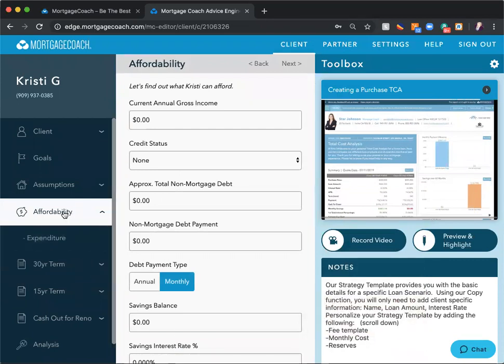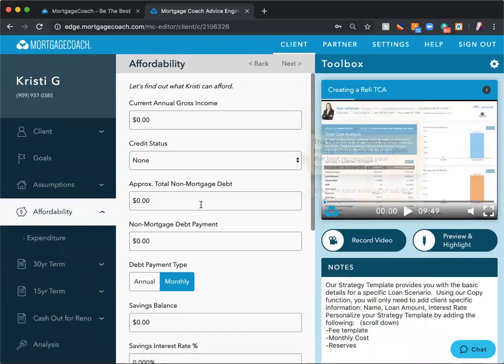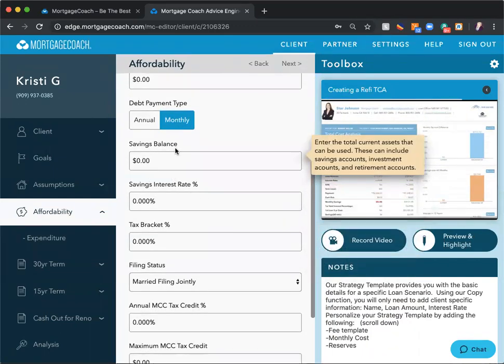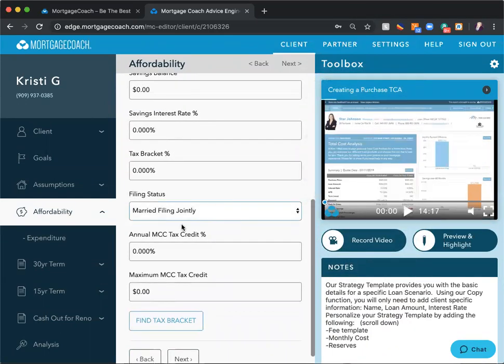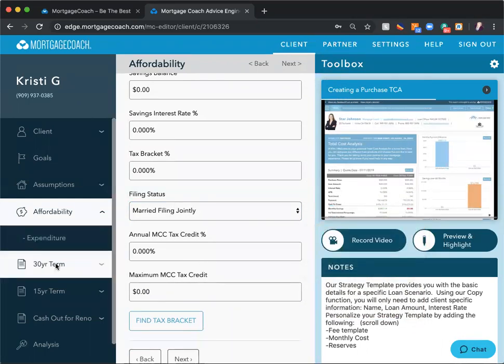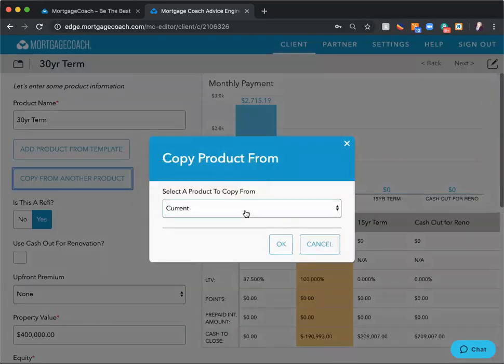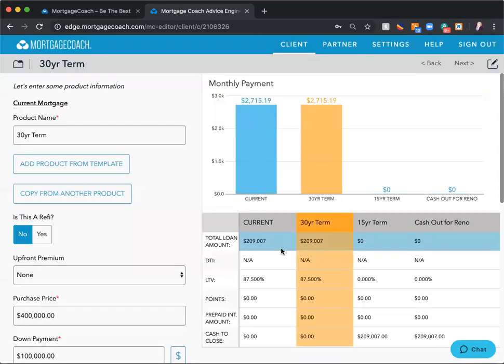If I wanted to fill in the affordability, if I was concerned about DTI, I could fill that in. If I was concerned about reserves, I could fill this in. Down here is where I would start filling in the tax information. And I'm going to go into my 30-year term. Remember, process of procedure is very important here. First thing you always do is you copy it from the original loan and click on OK.